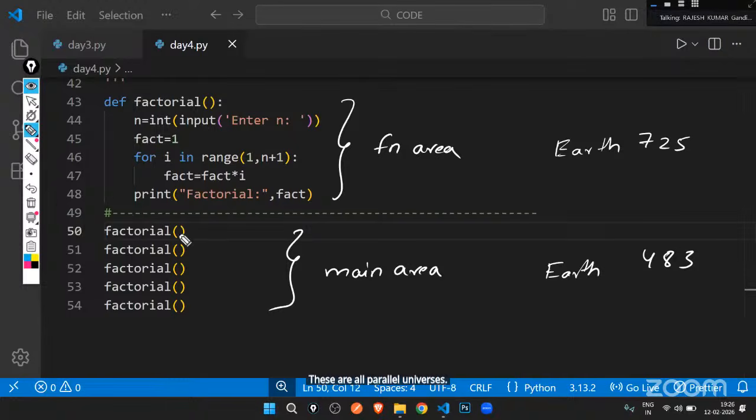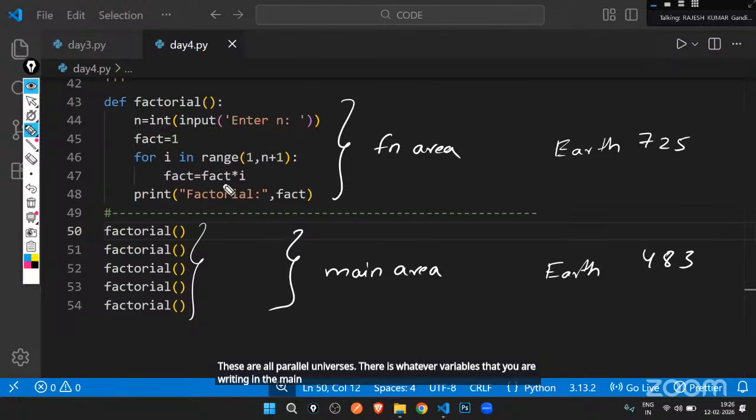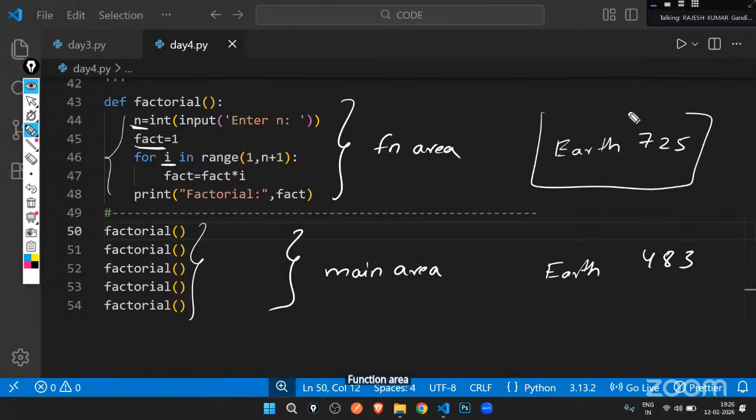Whatever variables you write in the main area cannot be accessed from the function. The main area doesn't even know that there is a function. Main area doesn't know that there is something called n, something called fact, something called I. All these variables are declared in the function area. That's a separate world.